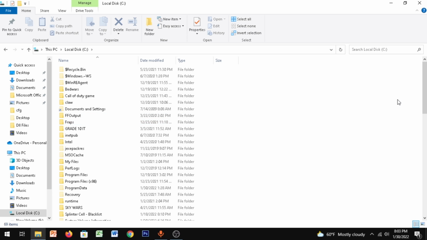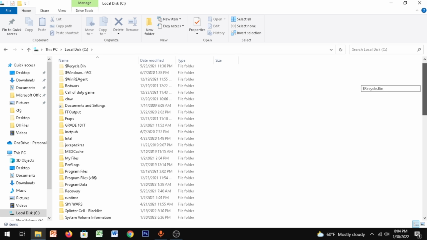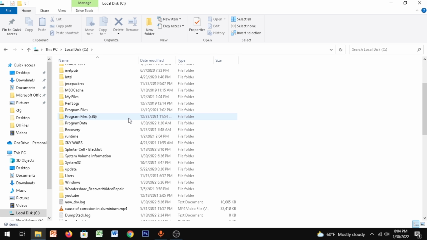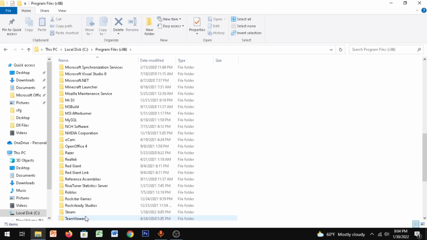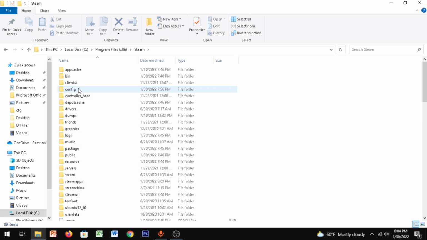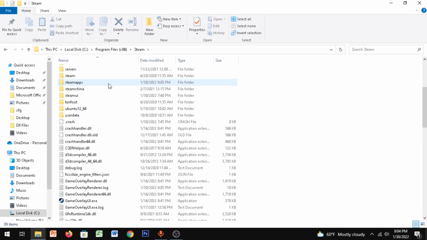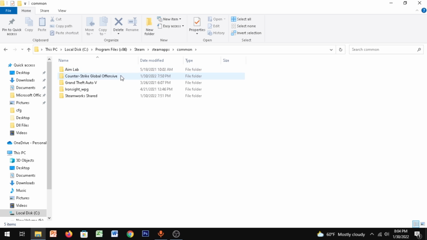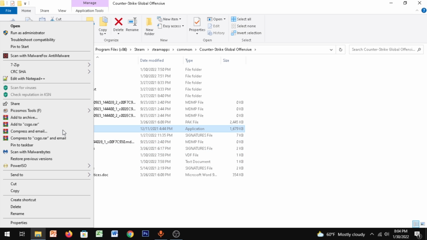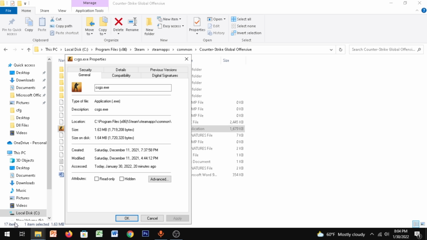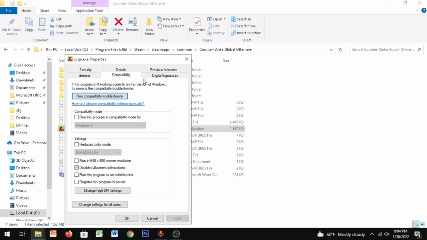I'm just going to go to local disk C because that's where my Steam is located. So I'm going to go to Program Files, Steam, steamapps, common, Counter-Strike Global Offensive. When you come over here, right click CSGO, click on properties, go to compatibility, and make sure you disable full screen optimizations.